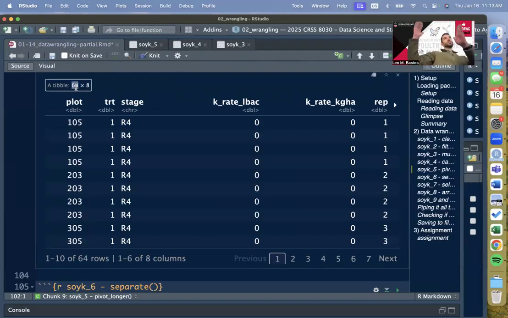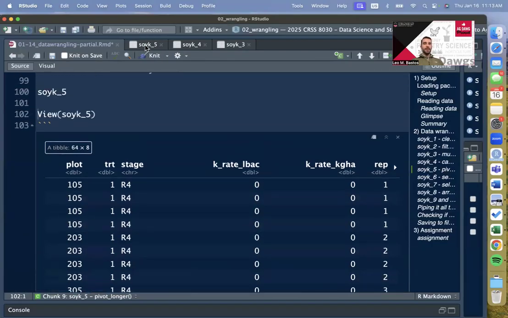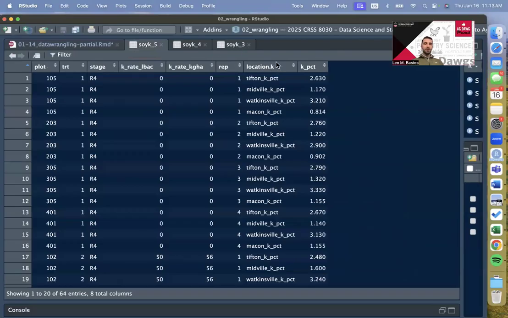Because we took 4 columns of 16 rows and stacked them below each other. So we basically multiply by 4 the total number of rows. And then if you look at the end now, we have a new column called location.k, which is where it placed all the previous column headings. And we have a new column called KPCT where it placed all the previous values, right? So now, even though it's not the nicest looking, we do have a column where we have the location name there, right?